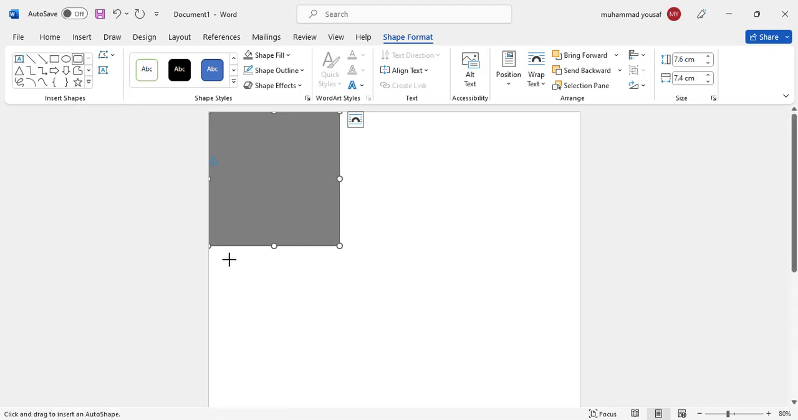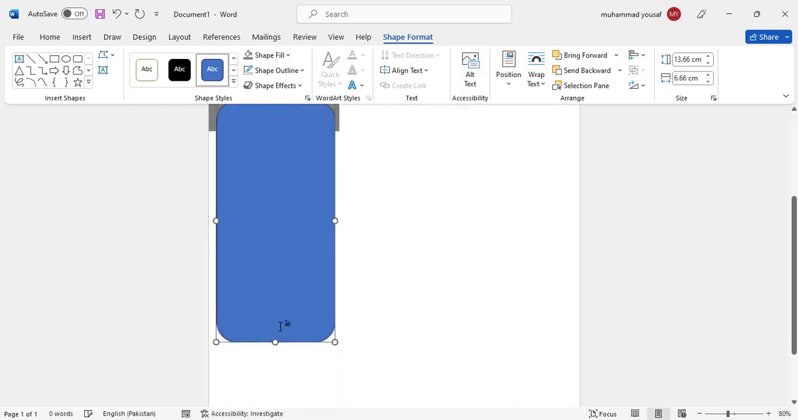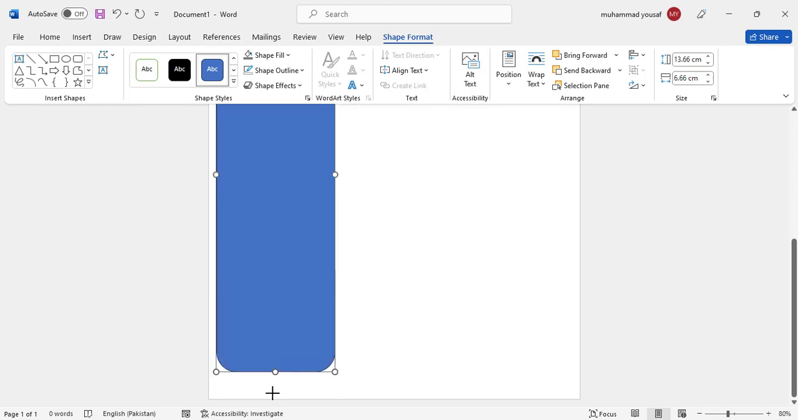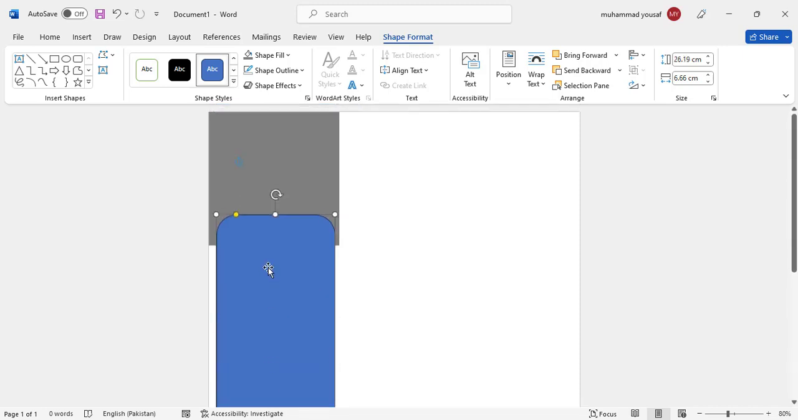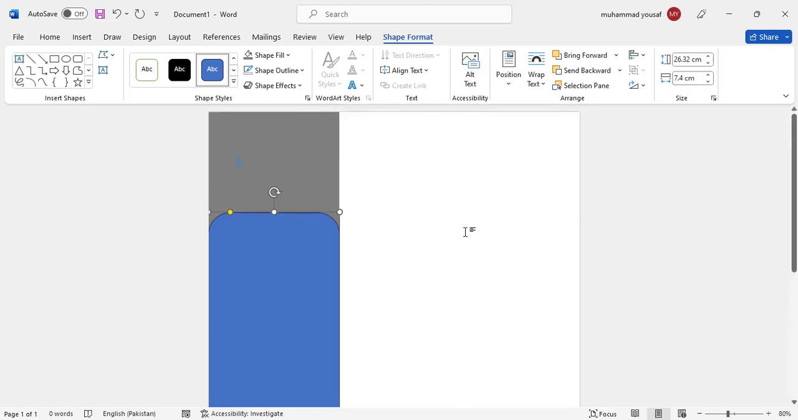Just take this one, rounded rectangle. Okay, and draw it until the end. Insert size of 7 and 40. That is okay. Let's make it upper. And now we will make it round.